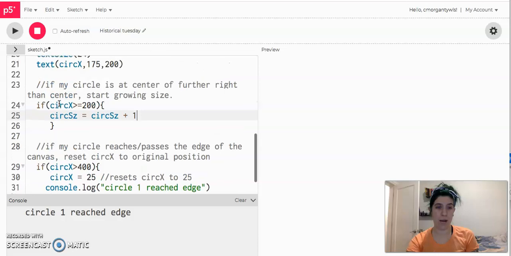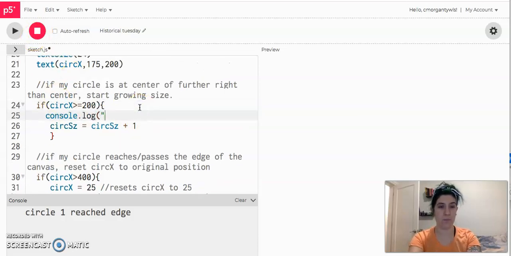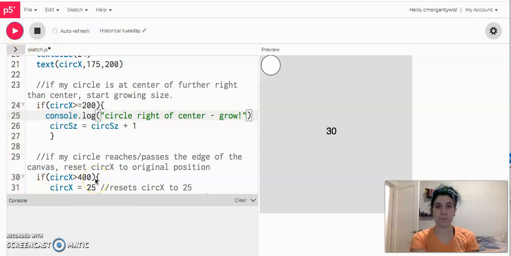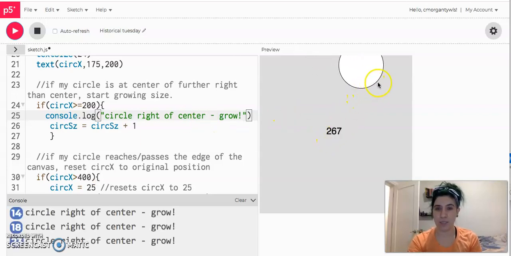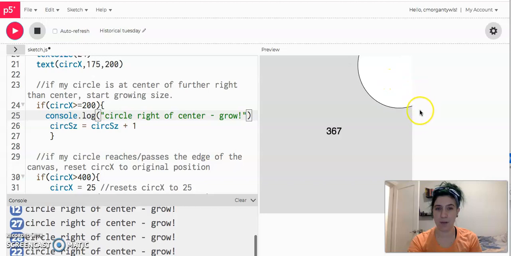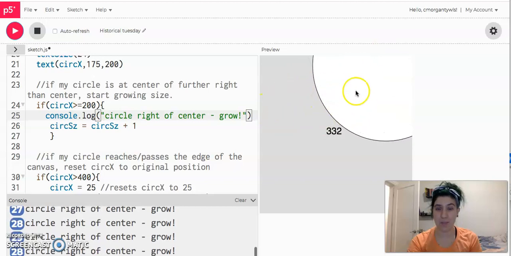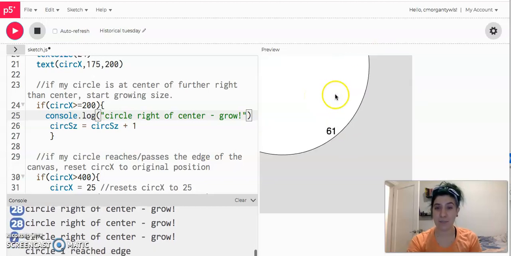So now I hit play. Oh, actually, and let me add a console log so we know this is working. Circle right of center, grow. I hit play, my circle starts moving, I'm going to watch it get to 200, and once it gets 200, we see my circle start getting bigger and bigger and bigger and moving, and we see that firing in my console, and then it resets. And notice, this whole time up here, when my circle is huge, it just keeps getting bigger.